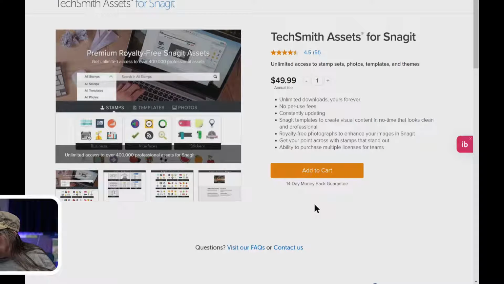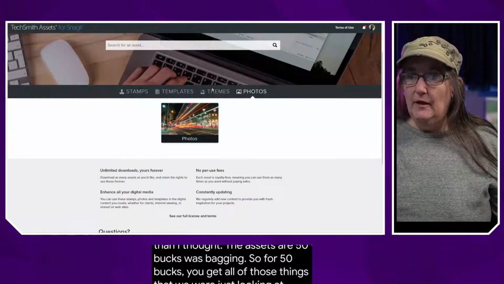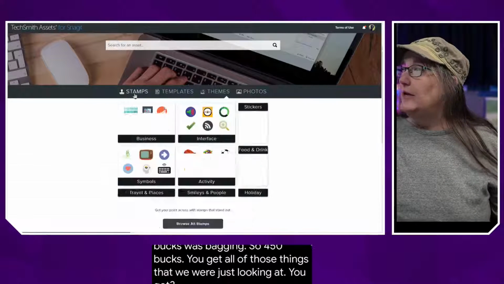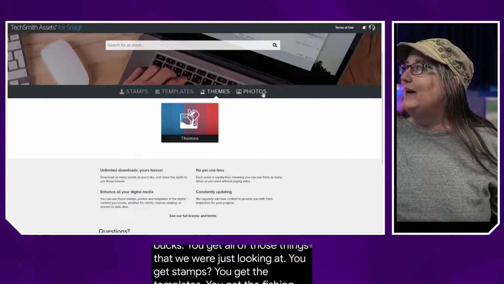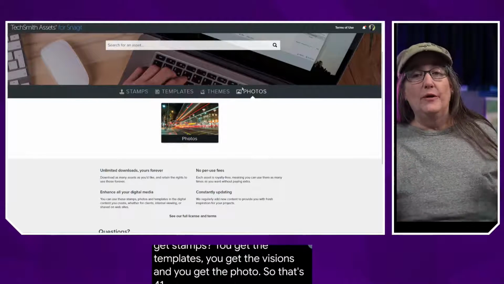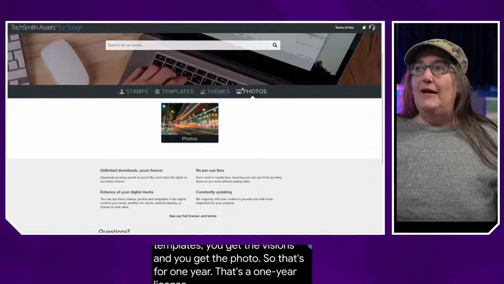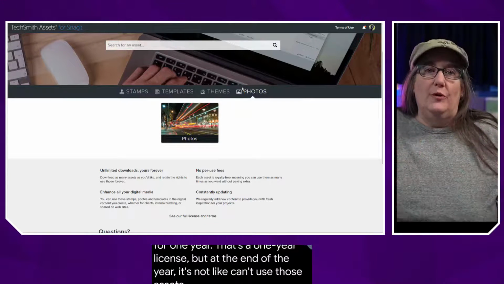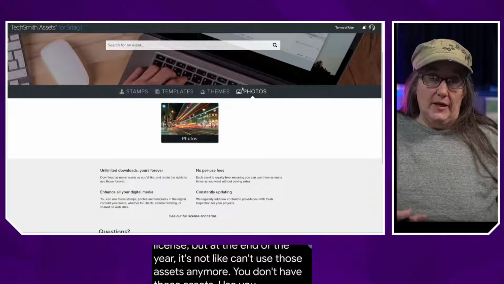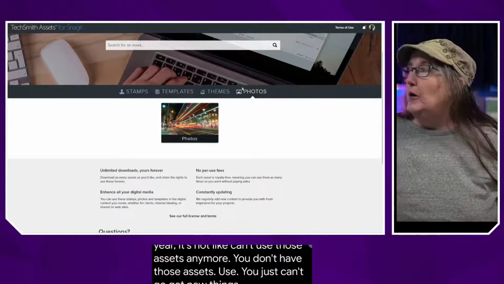Okay, wow. That's even better than I thought. The assets are $50 for SnagIt. So for $50, you get all of those things that we were just looking at. You get the stamps, you get the templates, you get the themes, and you get the photos. So that's for 1 year. That's a 1-year license. But at the end of the year, it's not like you can't use those assets anymore. You have those assets to use. You just can't go and get new ones until you renew.